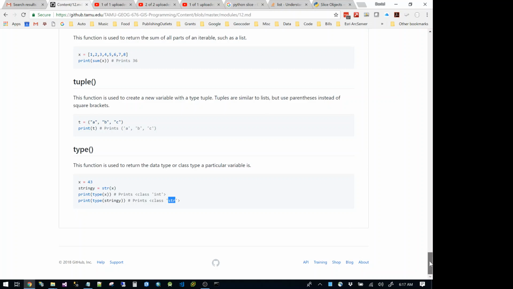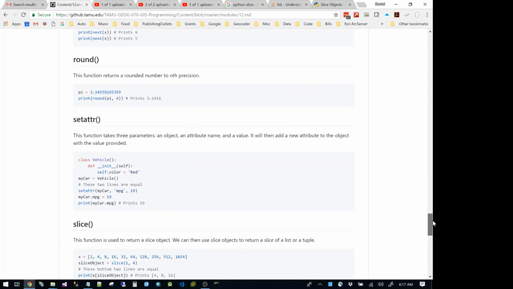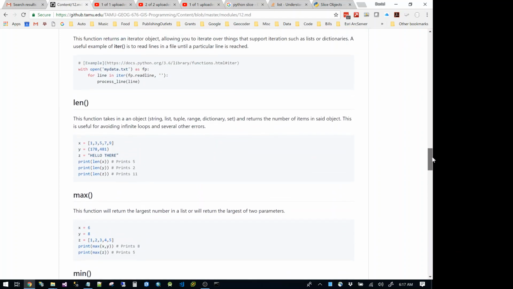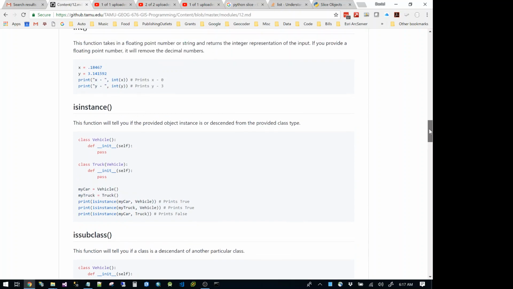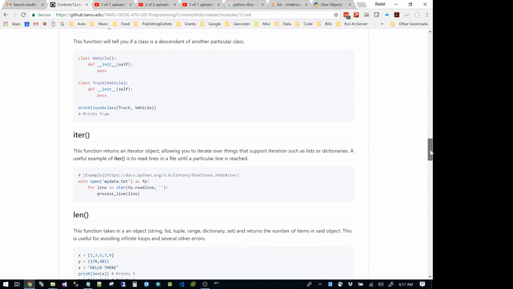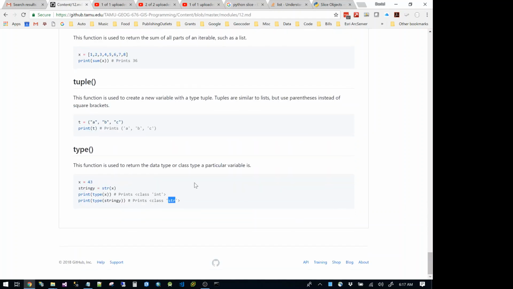So when used in combination, type, set attribute, is subclass, is instance, all these class-related things allow you to do very complex programming where you don't necessarily know what the data types are that you're working with all the time. Depending on the pattern of programming you use, this might happen all the time.